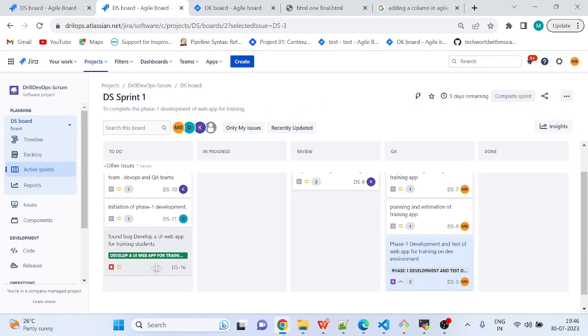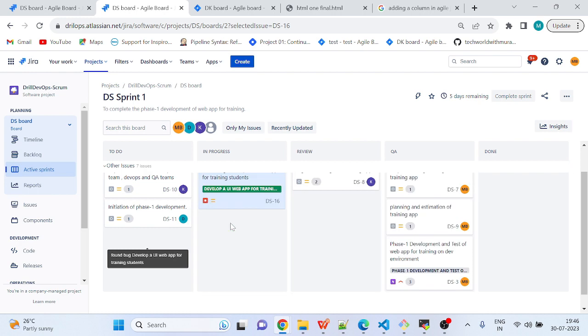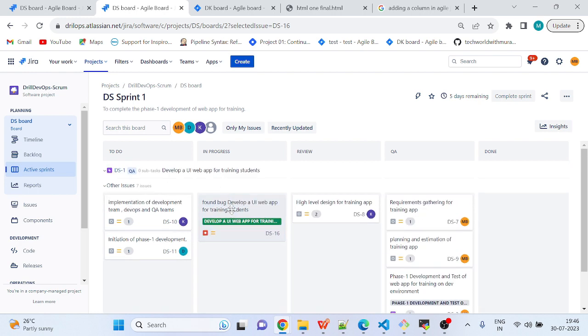So they will take this bug and move it into progress. Now let's assume that they have fixed this bug.